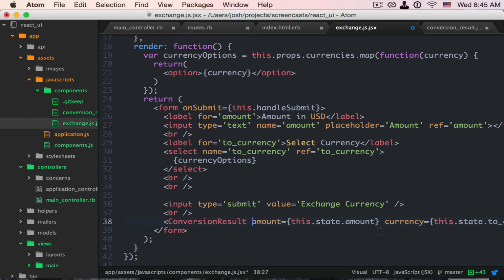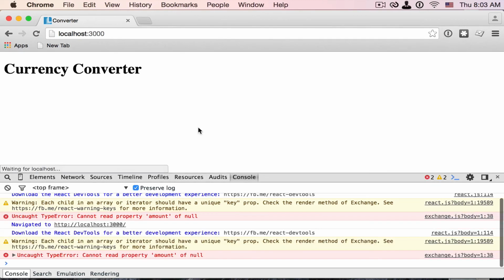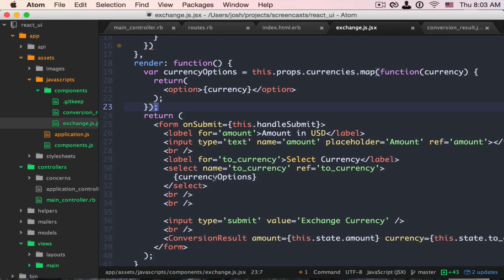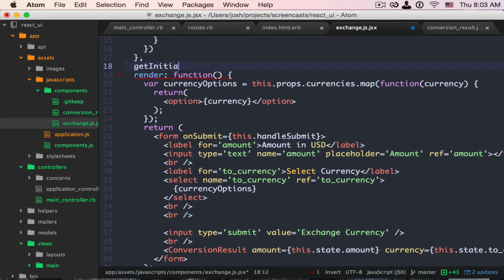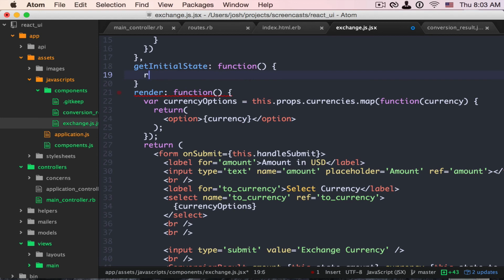So if we refresh our page here, we'll see it raises an error. It says cannot read property amount of null. And the reason for this is that we haven't set any initial values for our state. So it's null and doesn't know what to do. So we can create a special method called initial state, which will be called by React when the component first runs to get a state that we can use for the first time. So in this case, we'll just put in a blank amount and a blank to currency.